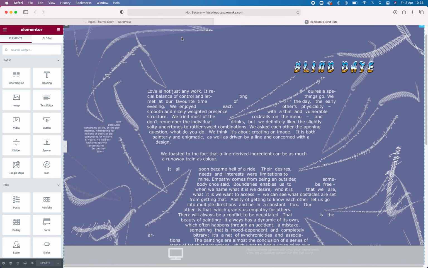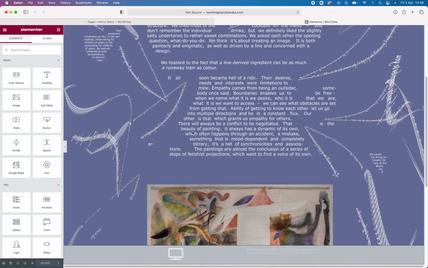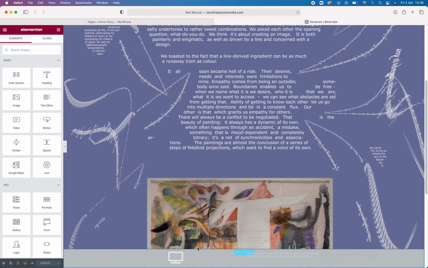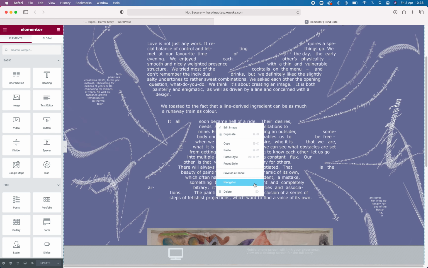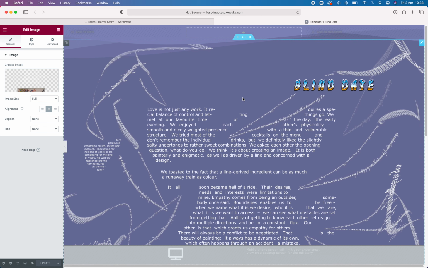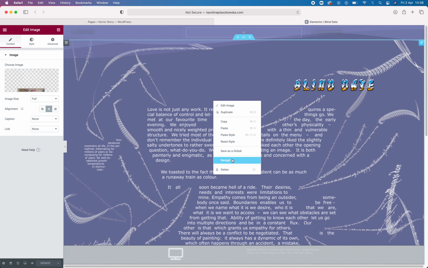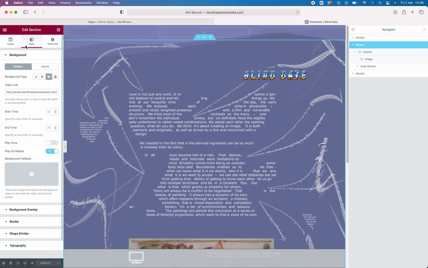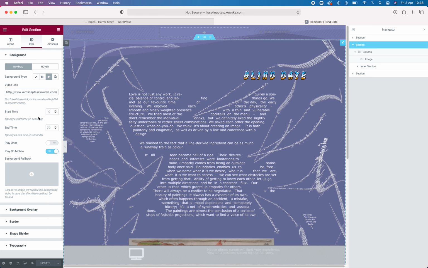Basically this is one big image above, so all this text, this blind date up here, is all just imagery, and behind it is a video, which is placed right at the back. To be able to click on that video, the video itself is this section. This is a good example of where you can't really click on it. So we're going to go into Navigator, and you want to click this section. This video here is the background of the whole section itself.